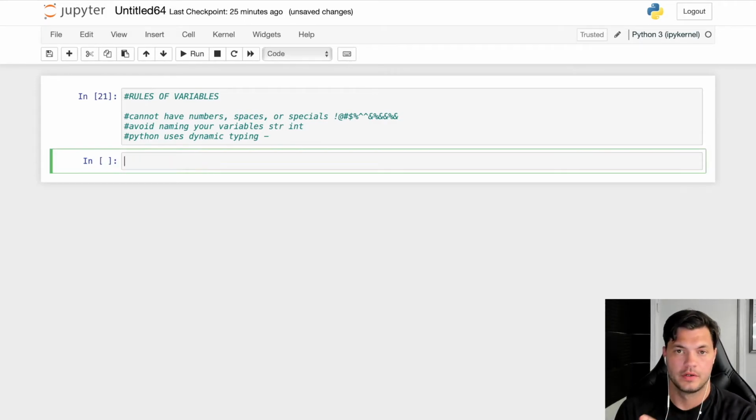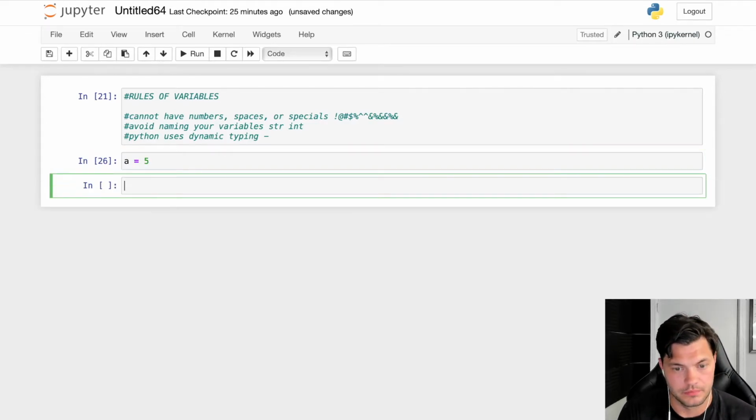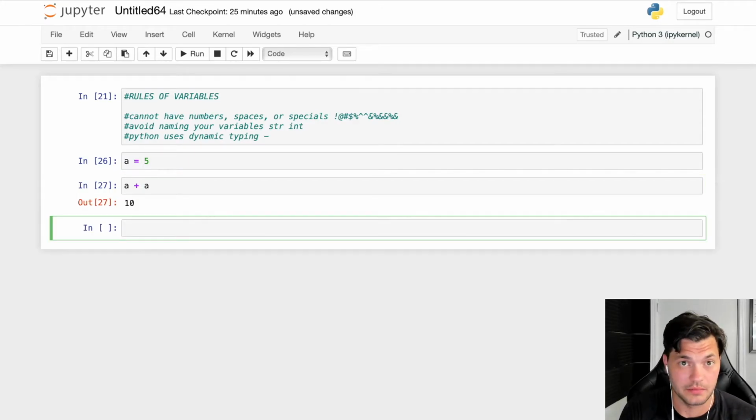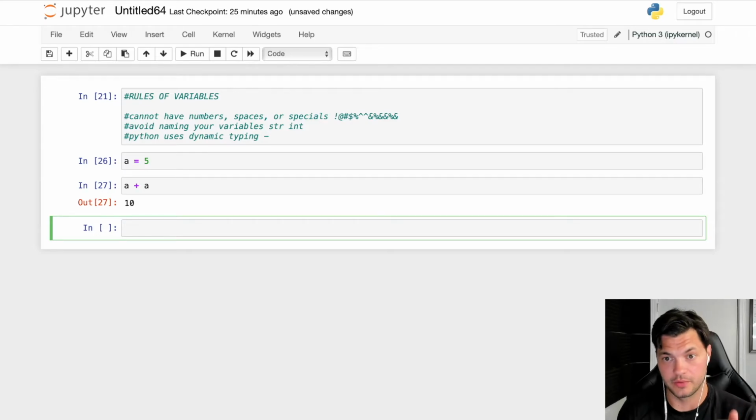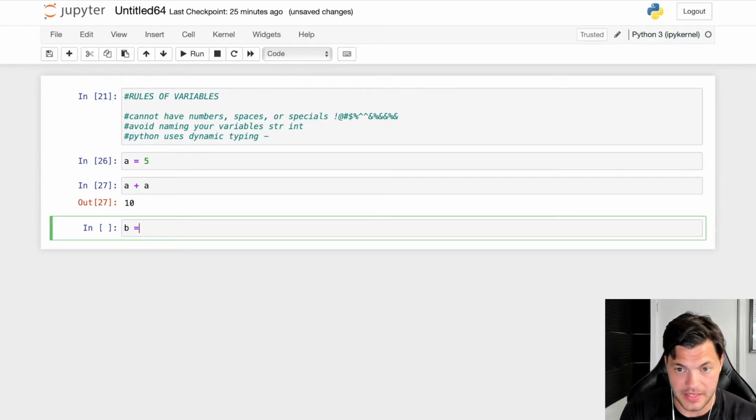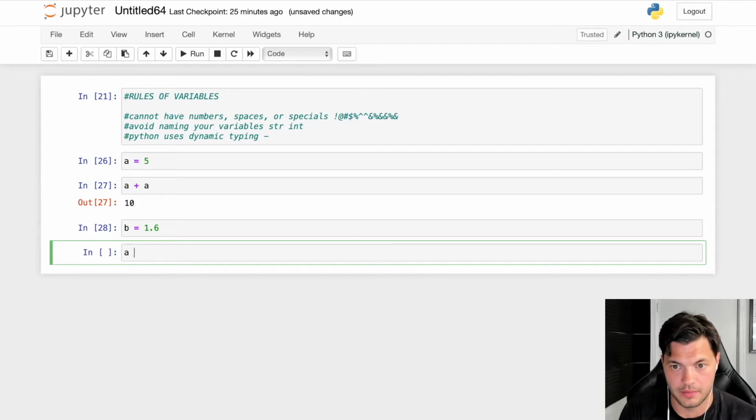All right, so let's take a look at variables. I can assign variables, for example, I can assign it to an integer or a number. I can then do stuff like this. I can take A, and I can add A to A, and I get 10. So I can add my variables together. Let's say I had B and I assigned it to be a float, so 1.6. I can do A plus B.